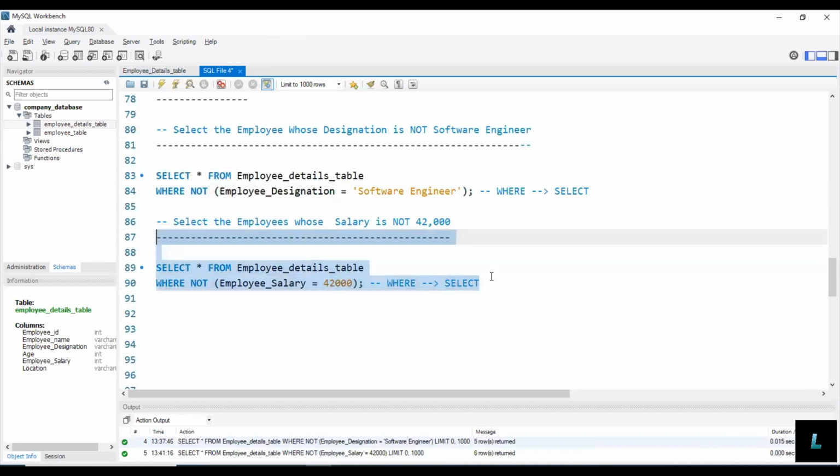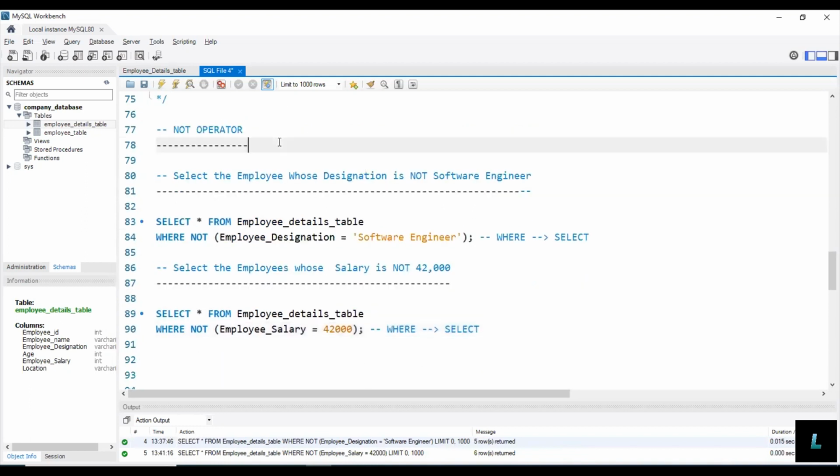Now the NOT operator, we have seen the second query also. Now the NOT operator is also over. In the NOT operator, we have seen two queries. This is the first query and this is the second query.